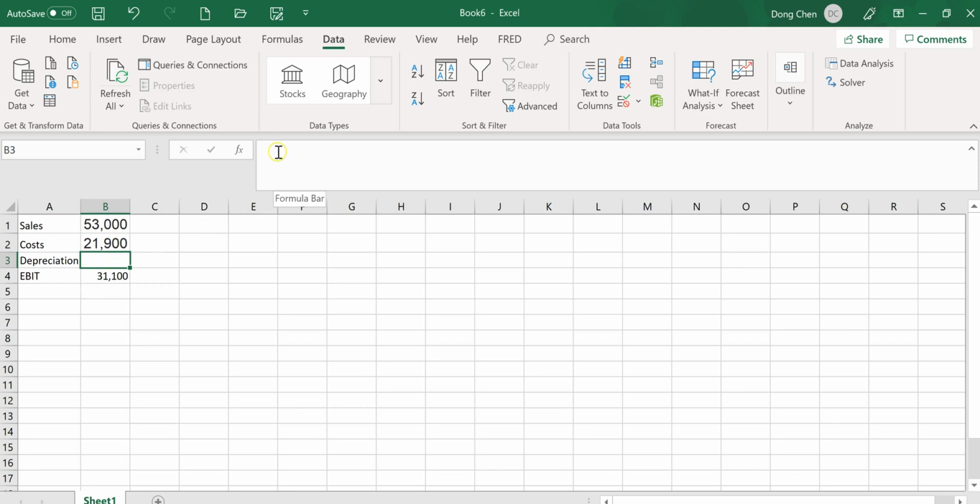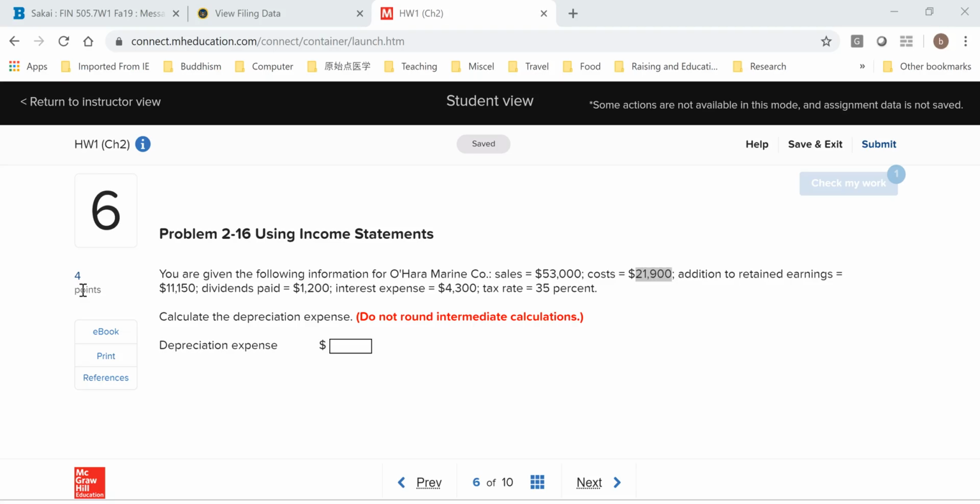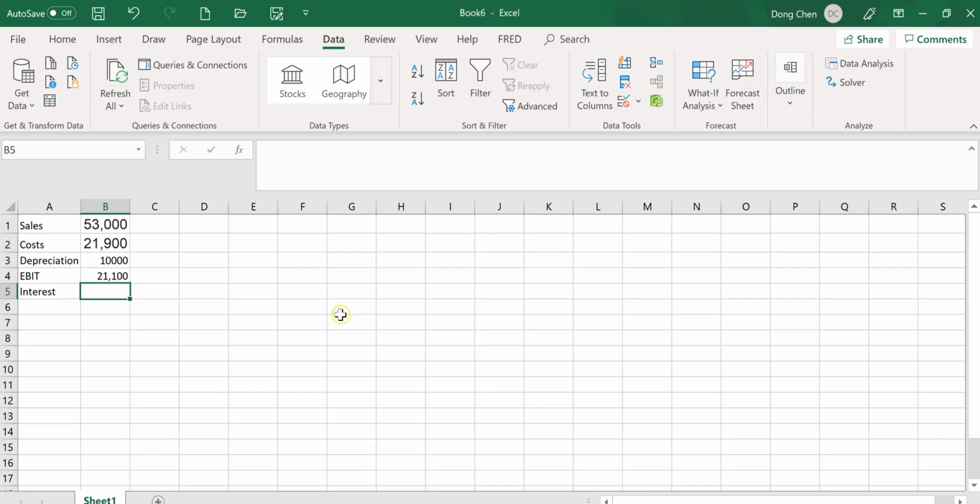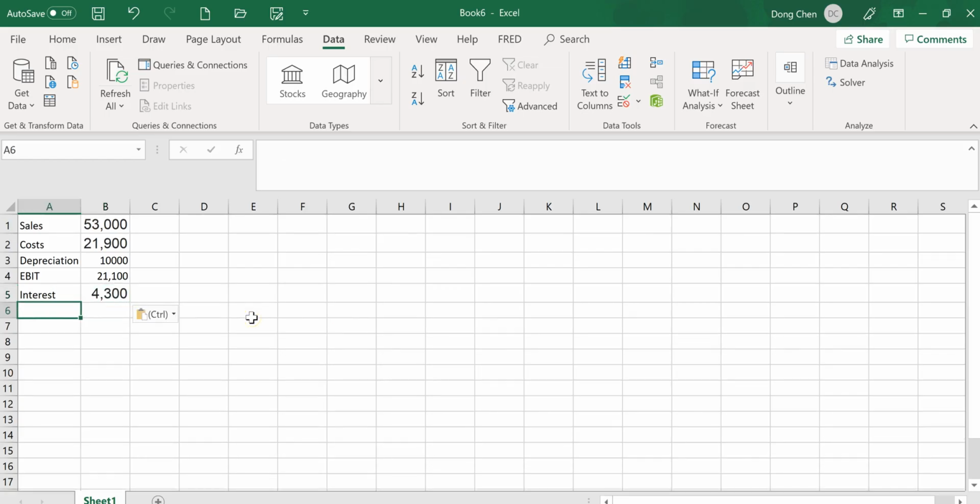So I'm gonna assume an arbitrary number here. Let me just assume 10,000. Obviously, this may not be correct, but I will show you how to get the correct amount based on the goal-seek function. So with the EBIT, the next item should be interest. Interest is given, and copy that amount here. Hence, the difference becomes EBT, or taxable income. And that's EBIT minus interest.